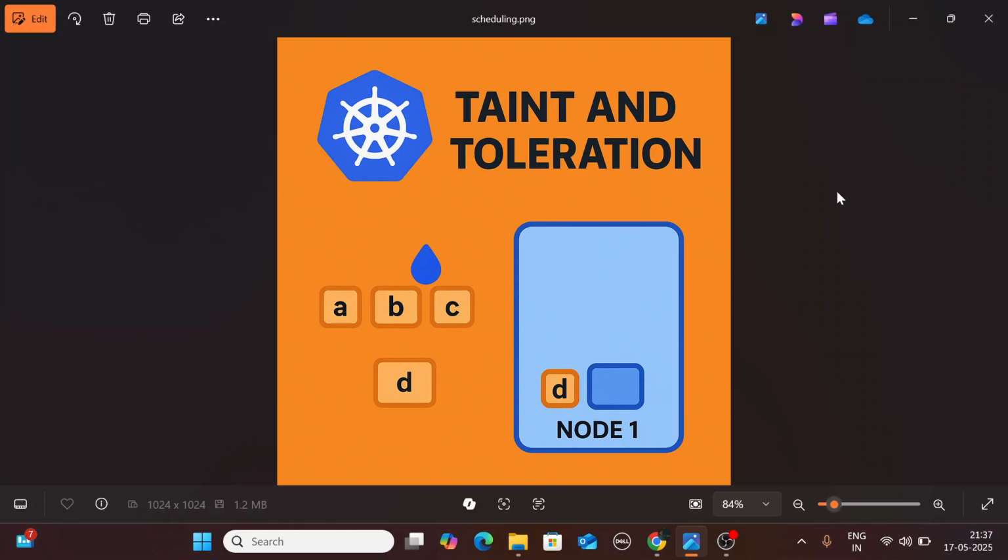So think of it like a VIP section in a club. The bouncer, the taint, keeps everyone out unless your pod has a VIP pass, say a toleration. So in this demo we'll see how to taint a node to block unwanted pods, and how to allow only a specific pod to run using a toleration. So let's begin the demo.